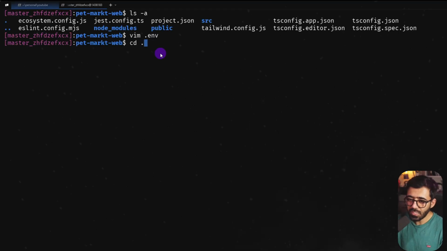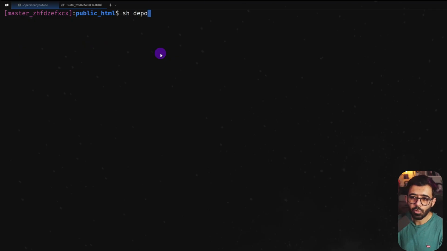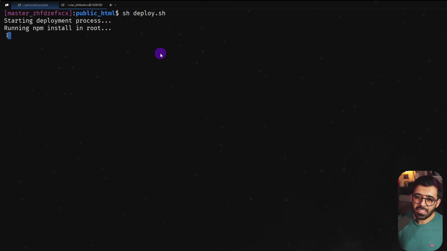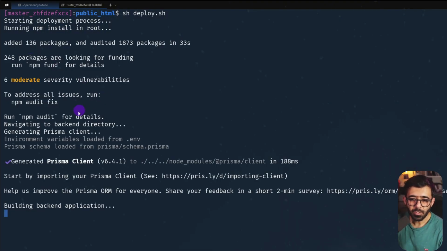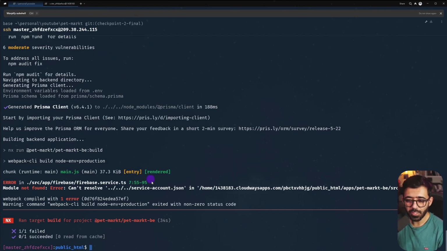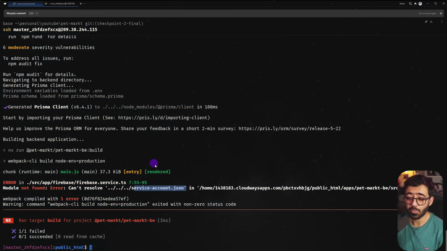So I'm going to do cd .. cd .. and here we are going to run sh deploy.sh. Let's run it. You can see that right now it's running npm install in the root. It ran the npm install and also generated the Prisma client, which is nice. And now it's building the backend app. All right, so we got an issue here: it cannot resolve the service account JSON. So we missed a step. We also need to pass the value of the service account JSON in here as well.